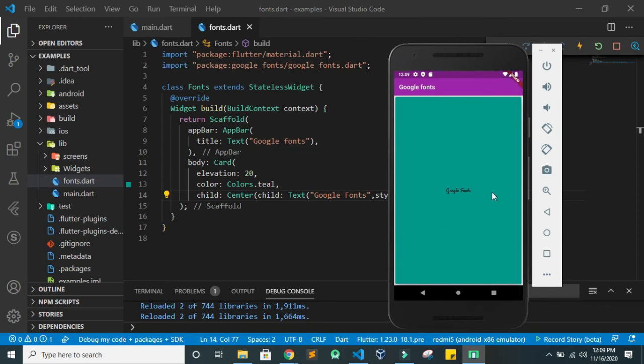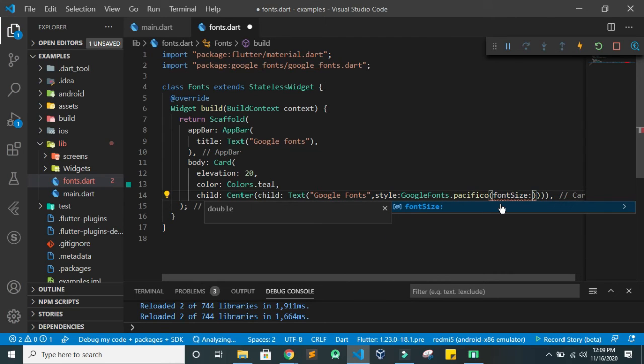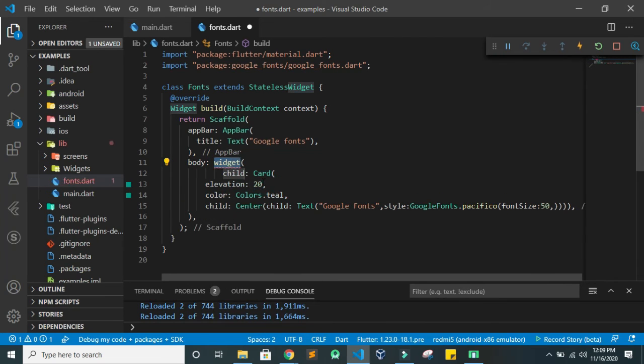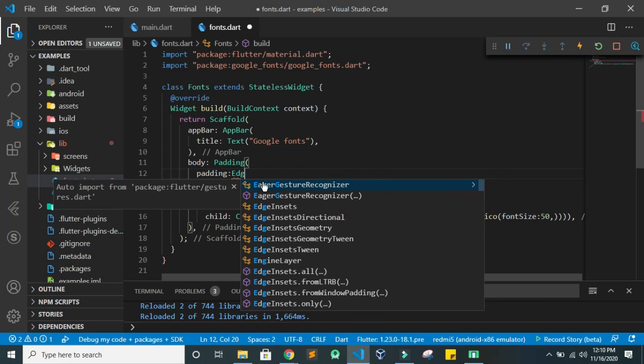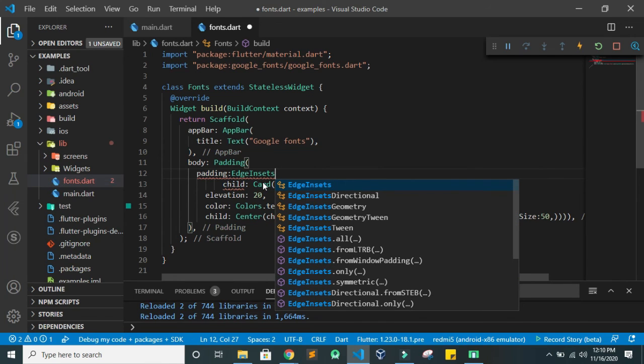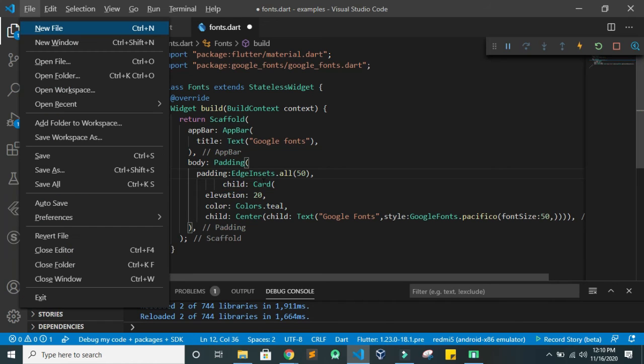So now I want to increase the font size. So I'll just type font size and here I'll make it 50. And also I'll provide a padding around this widget and assign it the value of EdgeInsets.all(50). Okay, let me save this.